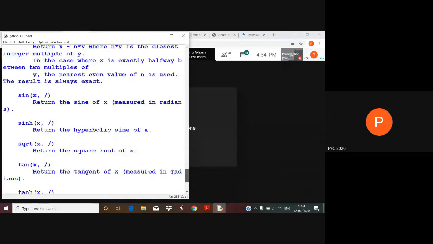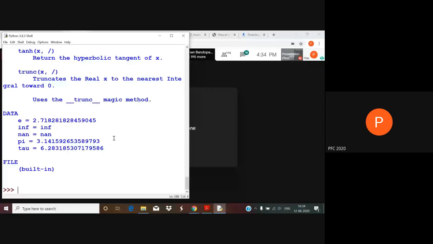And at the end, there are also some new data points available. E, the base of natural logarithms, is already there. So is pi, so is tau. And there are special numbers called inf and nan, which essentially are infinity and not a number. We're going to come to that later when we need that.